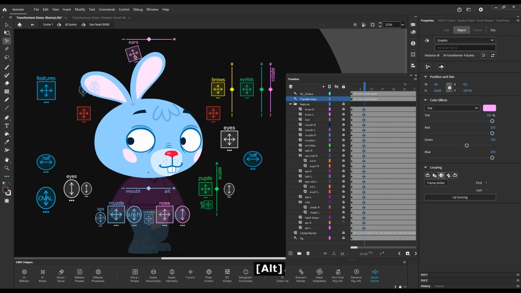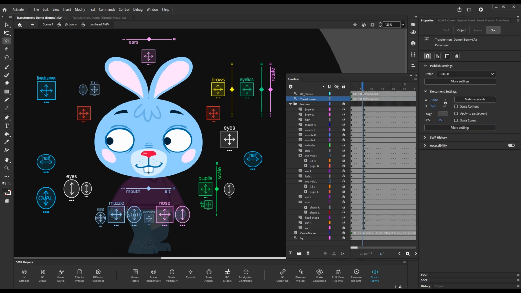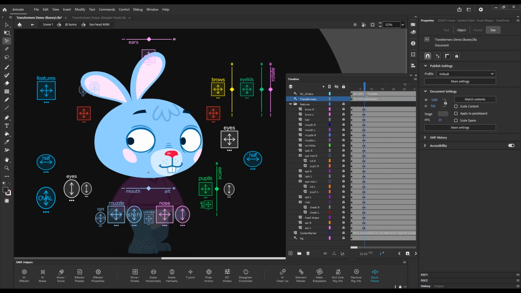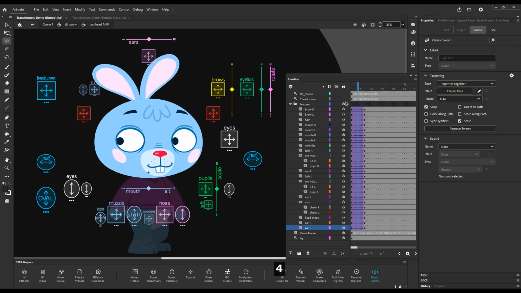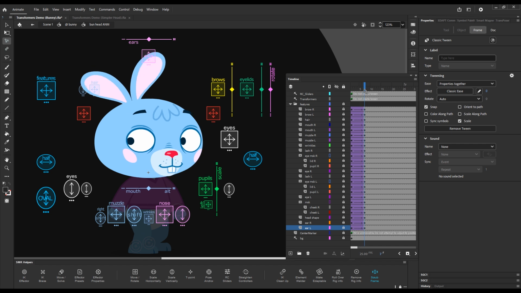rotate. So with a few clicks we have created a 3/4 view, and since these are all separate symbols on separate layers, we can tween between these views. So this is a very quick and I hope impressive demonstration of the power of transformers.